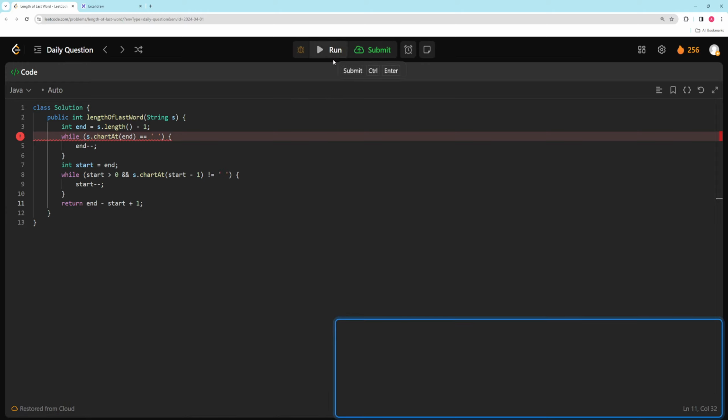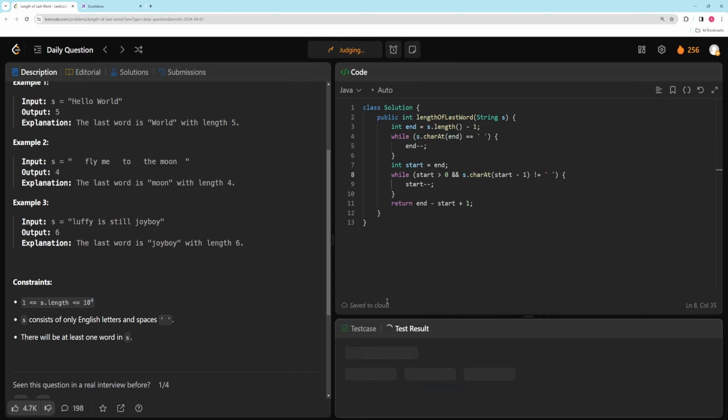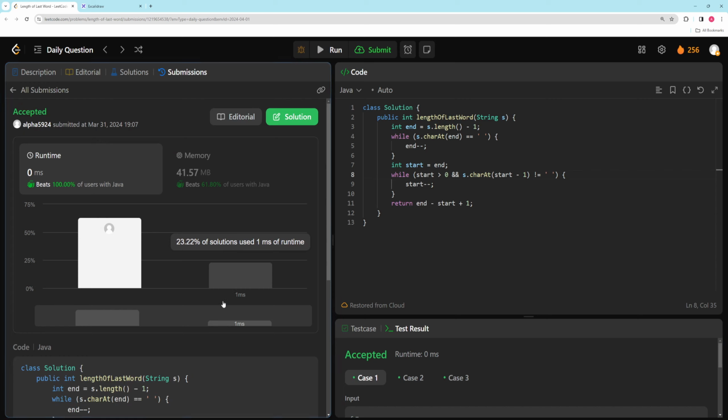So let's see what error we have. So s.char, oh right, we need to use an index. Actually, no, I don't think we do. Oh, I wrote char. That's why. Okay, there we go. So yeah, pretty easy one.